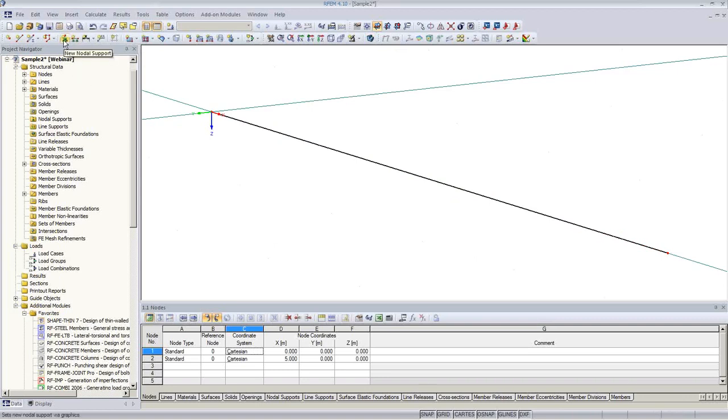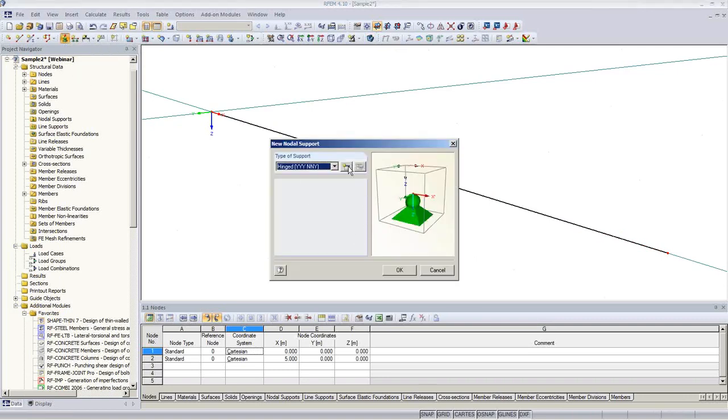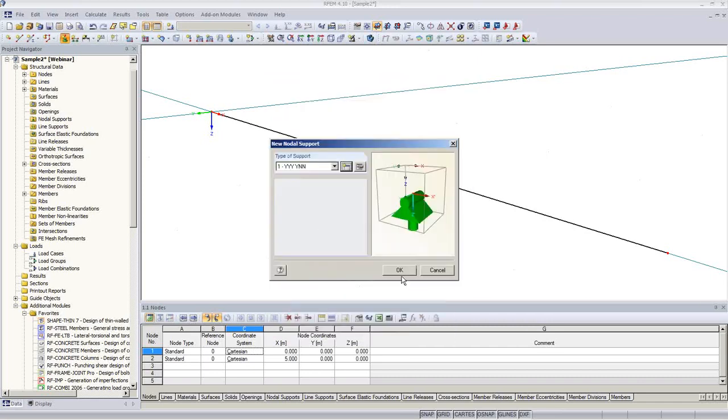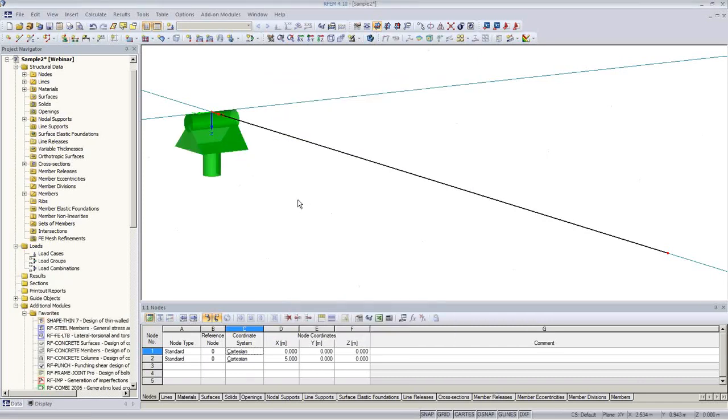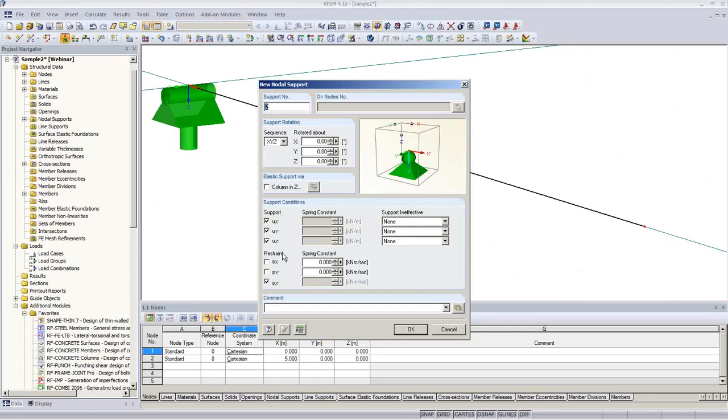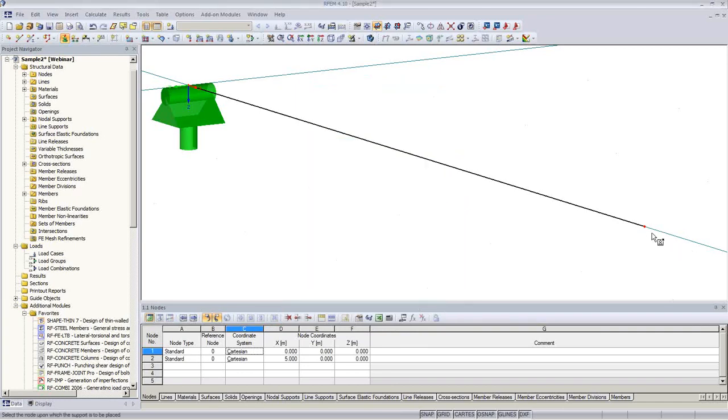I need some supports. I create a new nodal support, and I choose a support that is fixed in all 3 directions, and a restraint about the local longitudinal axis phi x. So on OK, I can enter the first node support. I create another one and I make it a fork type support again, but this time I release the fixation in UX direction and again the restraint about phi-x. Okay.